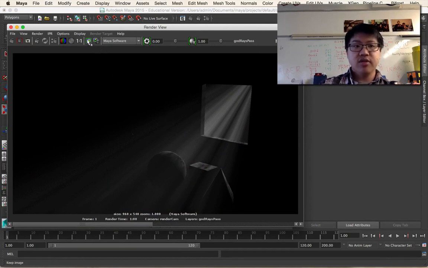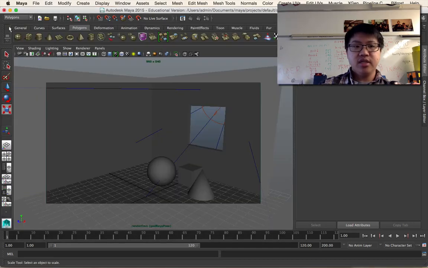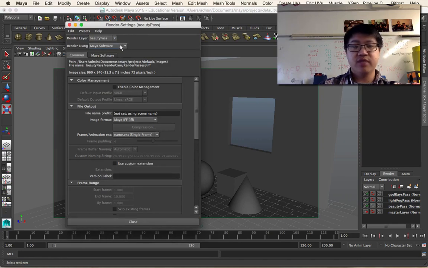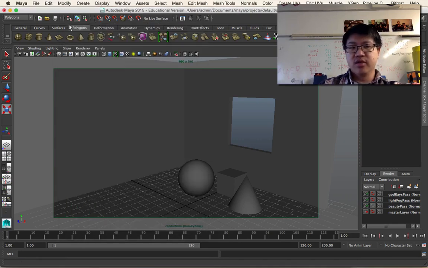So you know what? I'll keep this image as well. And here's the thing. We have all of our things set up properly. Now, there's one last issue, which is when we go into the render settings for the Beauty Pass, it'll set to Maya Software, which is annoying.